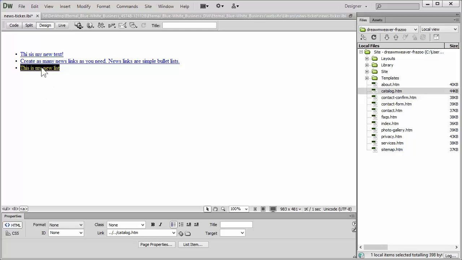And to remove a list item, my trick is to put my cursor in here. I don't like to grab and delete, because that leaves little bits of code in the page eventually. What I like to do is use the quick tag selector bar down here. I put my cursor on the line that I want to remove. I find the A tag, and then I find the LI tag, and I click it. And then I press delete on my keyboard.